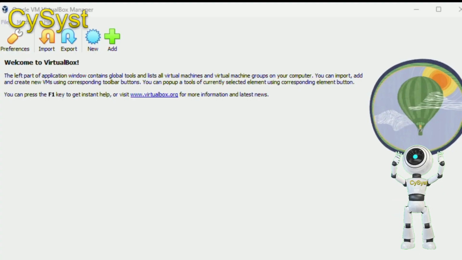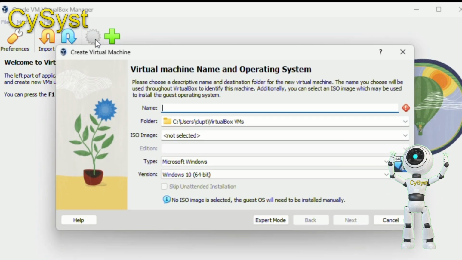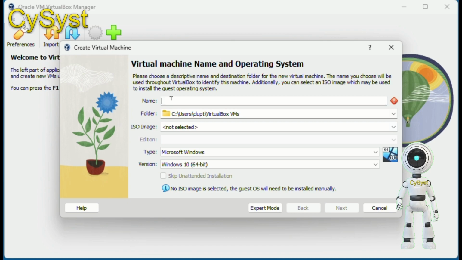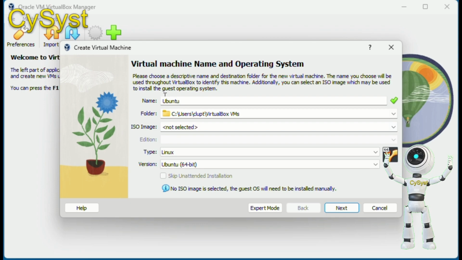Once VirtualBox is up and running, you're ready to go. Open VirtualBox, and right on the main screen, you'll spot the New button. Click on it. This action will launch the Create Virtual Machine wizard, which is like your trusty assistant throughout this process. The wizard begins by asking you for a name for your new virtual machine. Let's call it Ubuntu. This name will help you identify your virtual machine in the future.